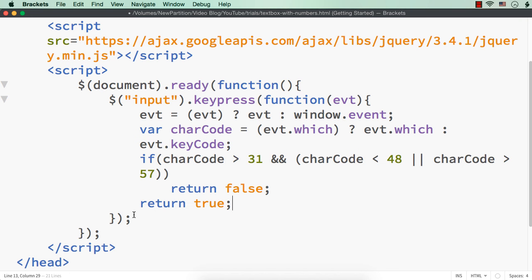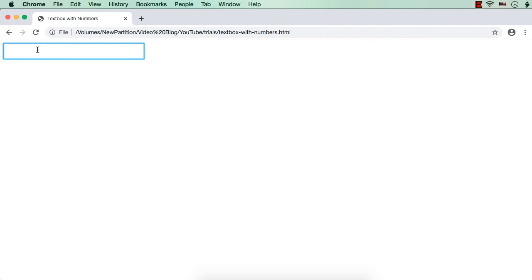Okay, so with this code, what can we make sure? We can make sure that only numbers are being entered inside the text box. Now let me save this and check the output. Let me try to enter A. See, even if I am pressing the key A, nothing happens. Now suppose I try to enter 3. See, it is being entered. 5, yes. H, no. 6, yes.